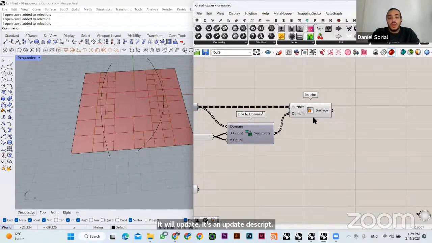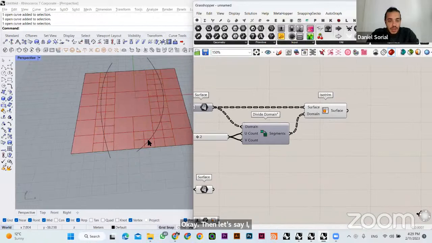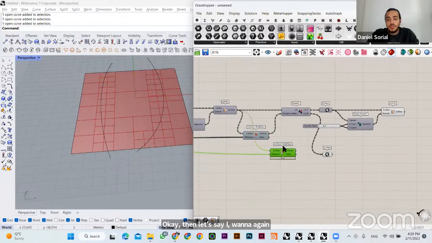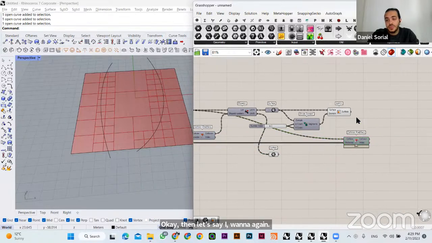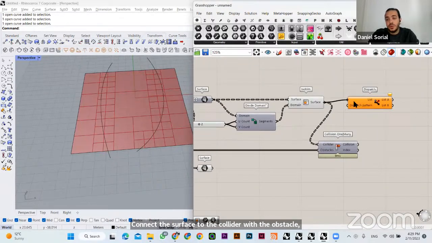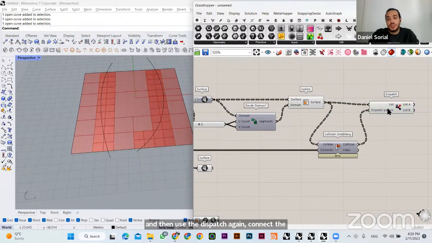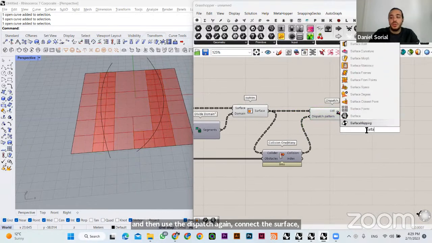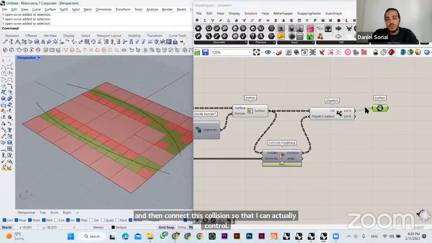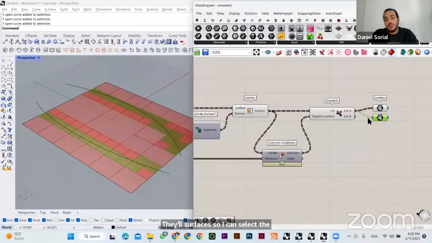Okay. Then let's say I want to again use the collision one last time, connect the surface to the collider with the obstacle, and then use the dispatch again, connect the surface, and then connect this to collision so that I can actually control those surfaces. So I can select the surface on the line and the surfaces that are not on the line.